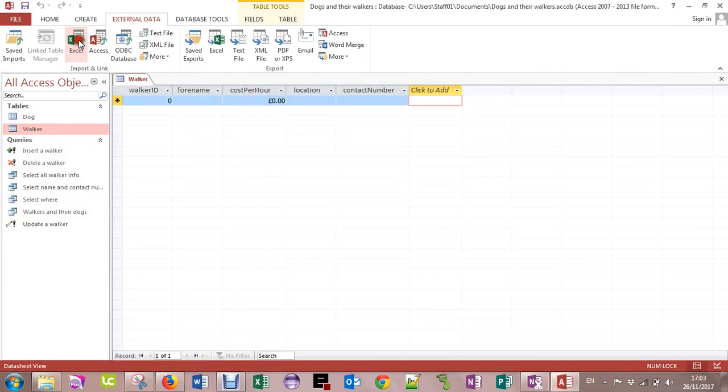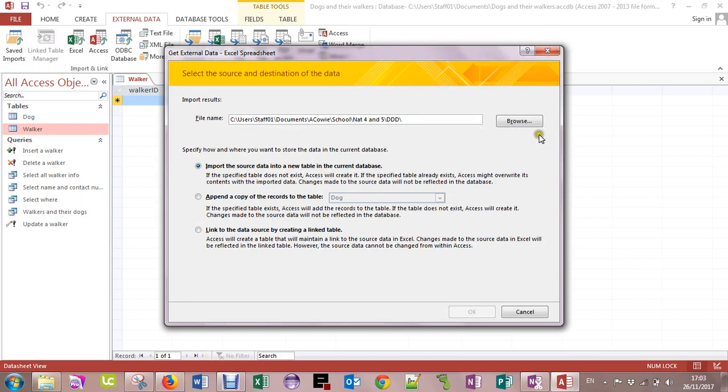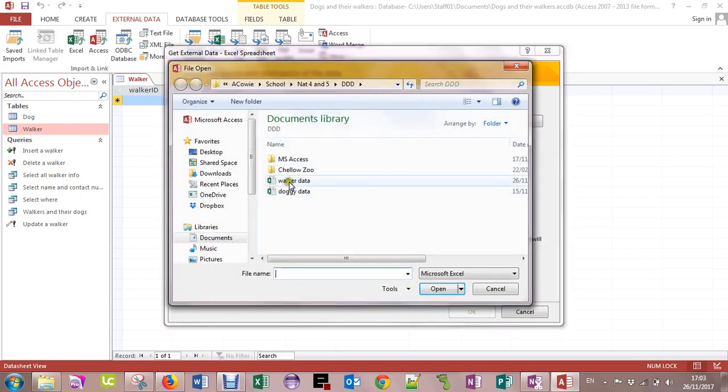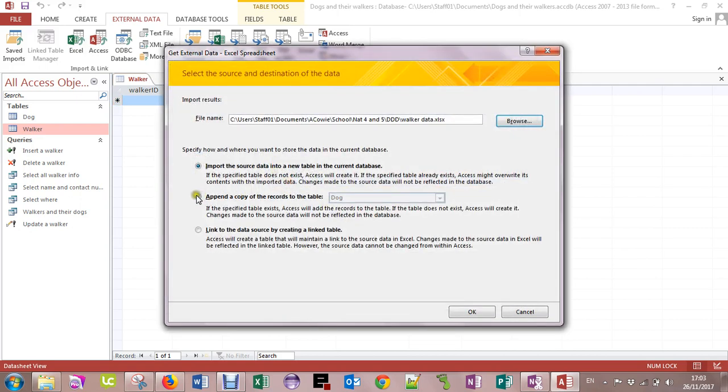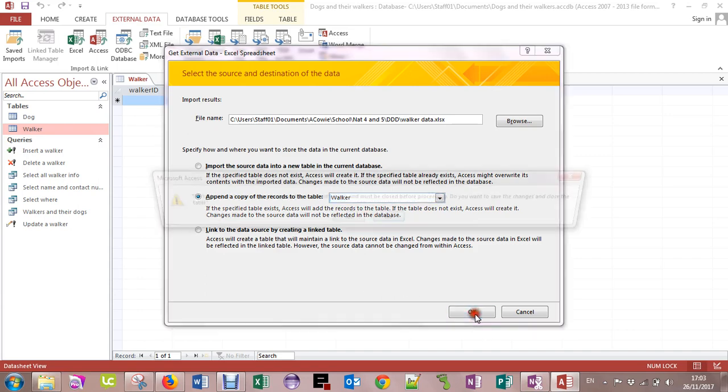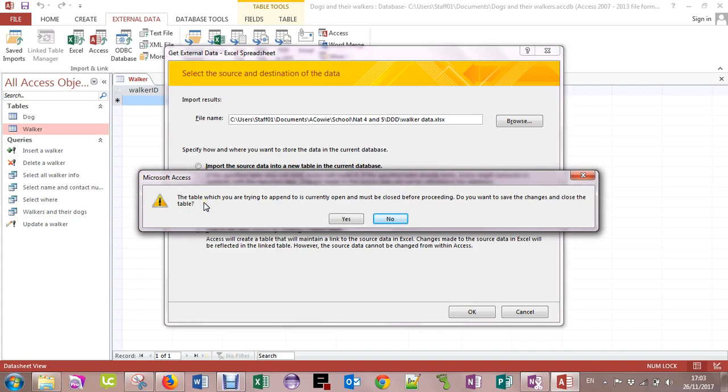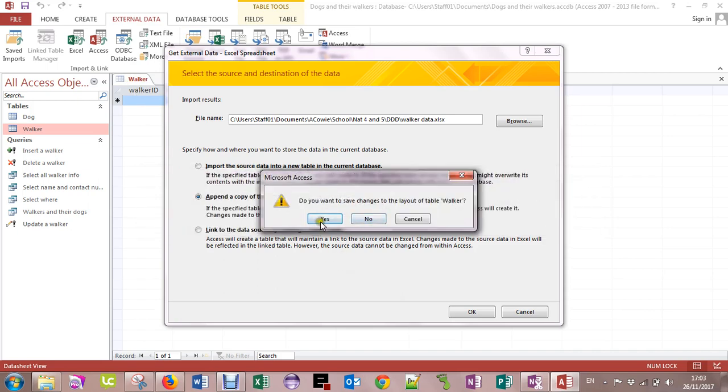So I'll go into Excel and I want to browse for the Walker data, and I want to choose append a copy of the records to the table. So that will add the records to the end of the table. Press OK, and it's saying the table which I'm trying to append to is currently open, must be closed. So I want to make sure that this Walker table is closed. So I'll press yes.